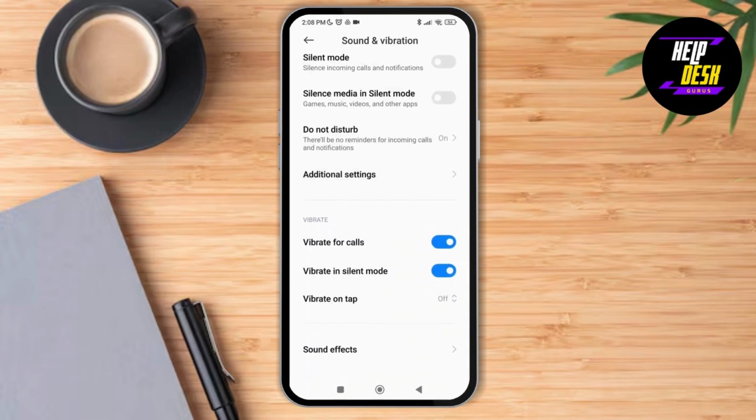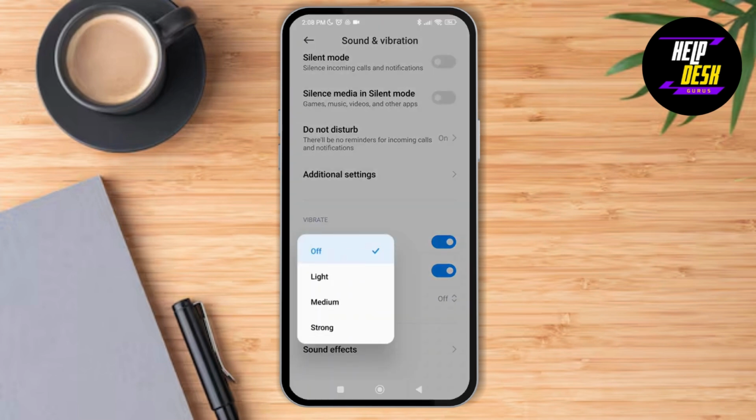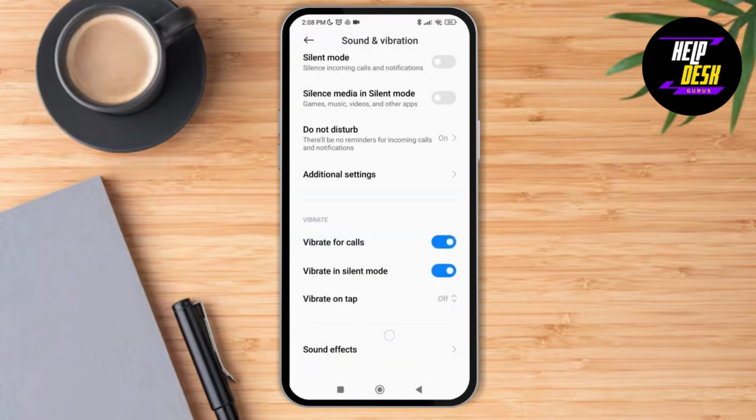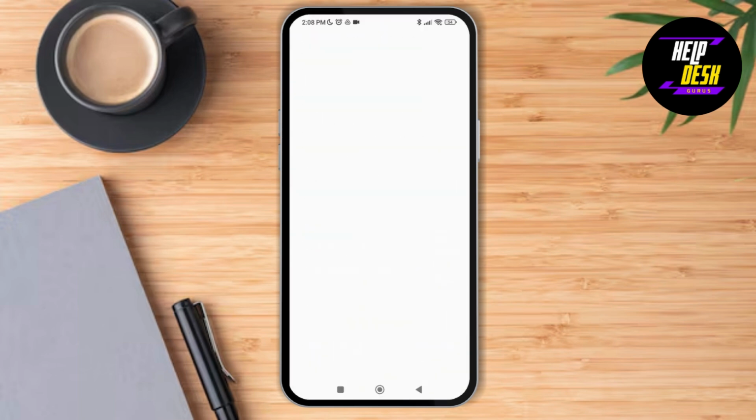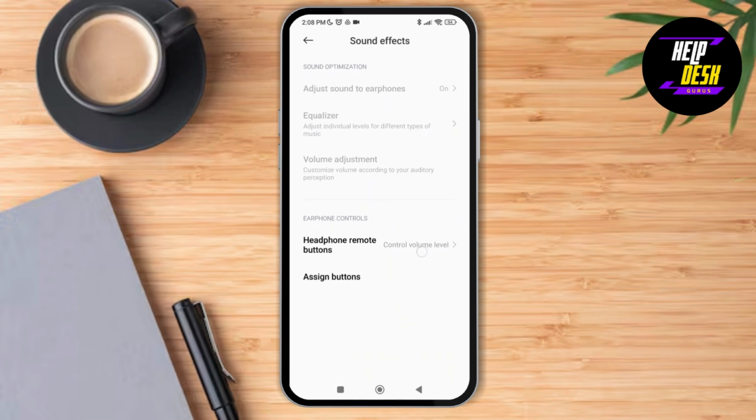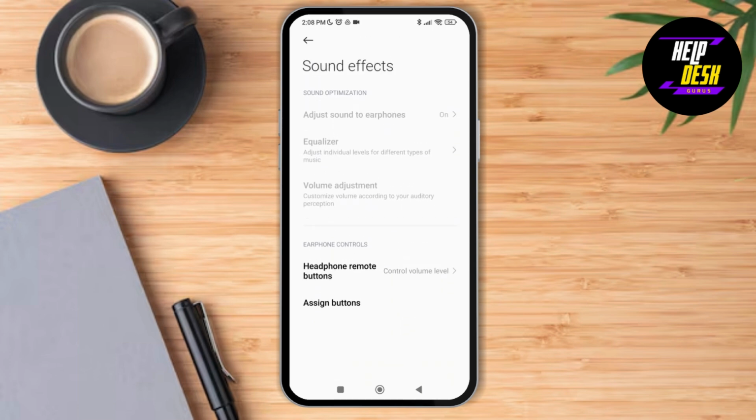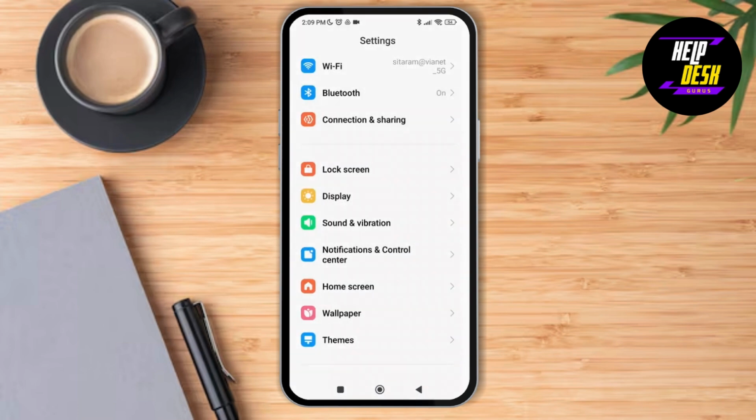You can also tap on vibrate on tap and you can choose the level of vibration when you tap. You can keep it off as well, just like I've done. Then go to the sound effects, and here you can adjust the sound to the different earphones or headphones and so on.